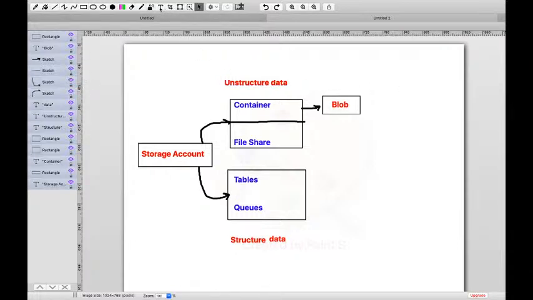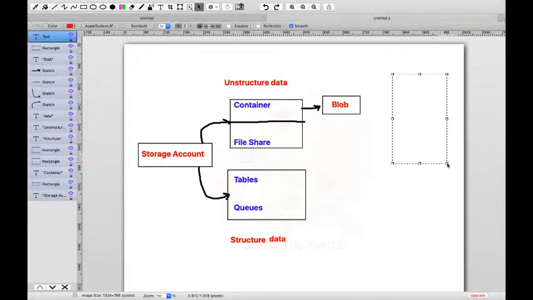Next, I'm going to describe more about it. If we're talking about the types of blob, we have three different types. Whenever you create a container and, under the container, you create a blob, there are three different types of blob. One is the block blob, the second is the page blob, and the third is the append blob.